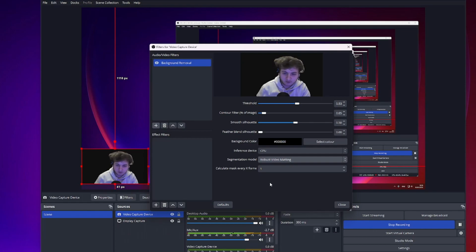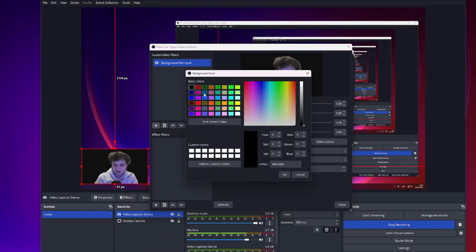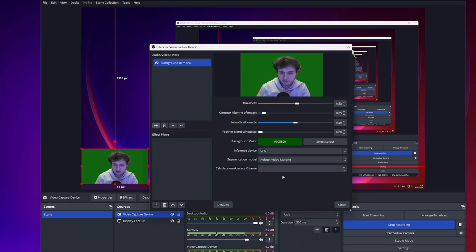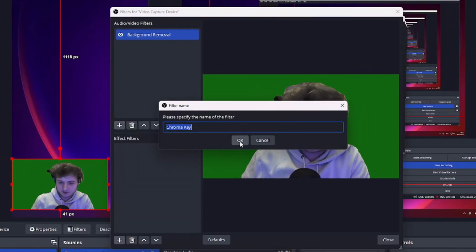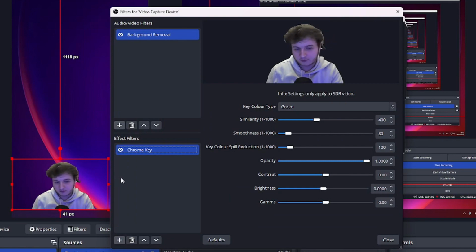If it didn't remove the background screen for you, just click select color, and I just click on this color, press OK, and in effect filters, press the plus button and click on chroma key, press OK, and there you go, it removes the background for you.